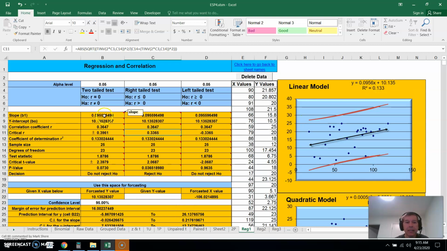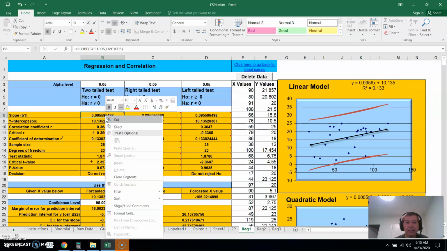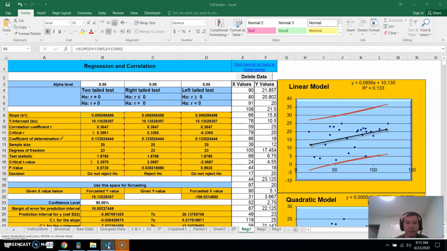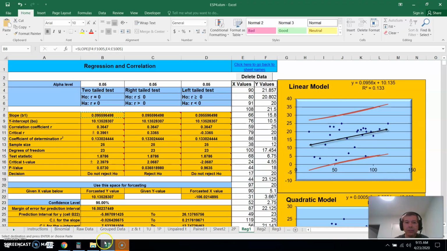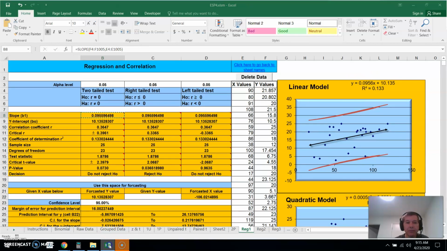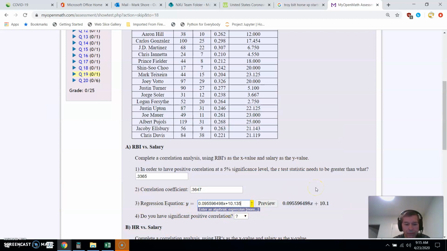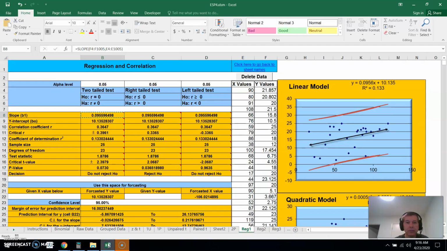I'll tell you what, I might just copy this and paste it in there. And then there was an x, and then the plus the 10 point something, that y-intercept. Let me see if I can find the y-intercept here. The y-intercept is right here, 10.13. I don't think we can copy it off of this because that does not copy over there. But 10.135 would be good right there for the rest of that equation. And then do we have a significant positive relationship? I think we did, because it said reject.